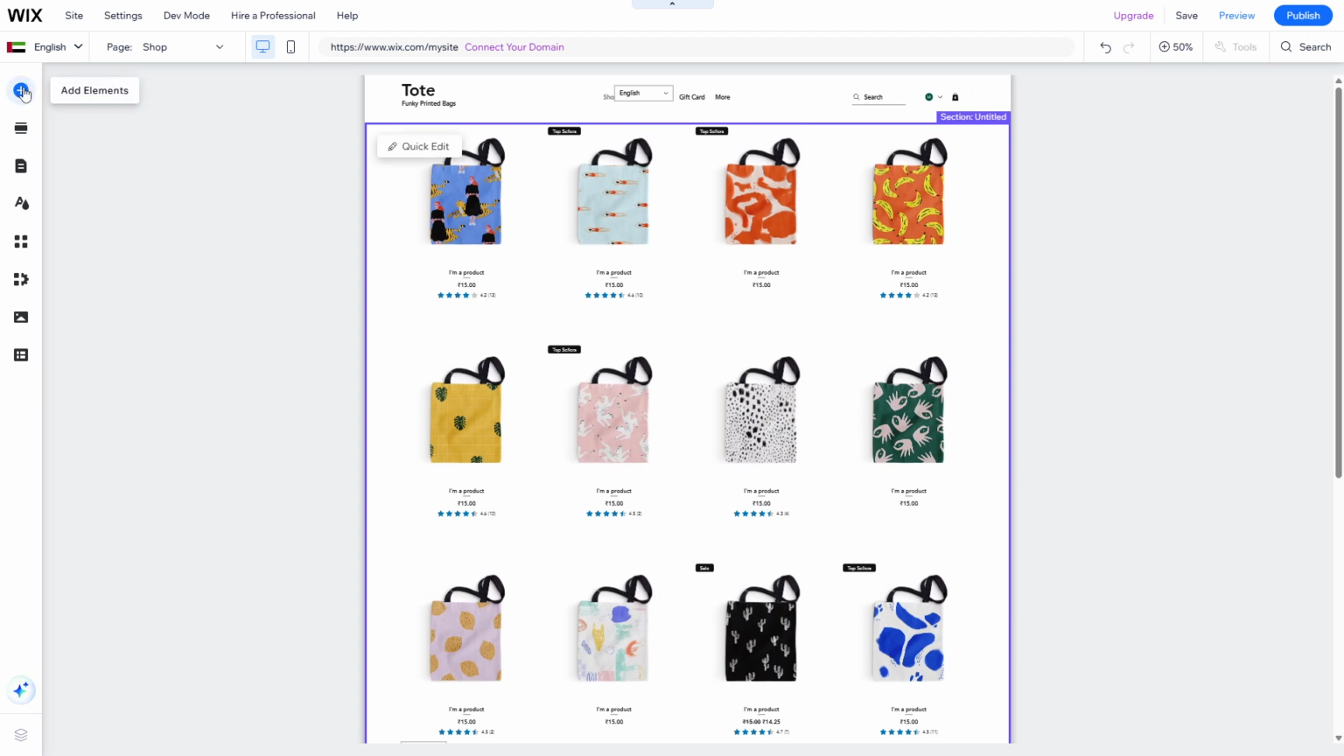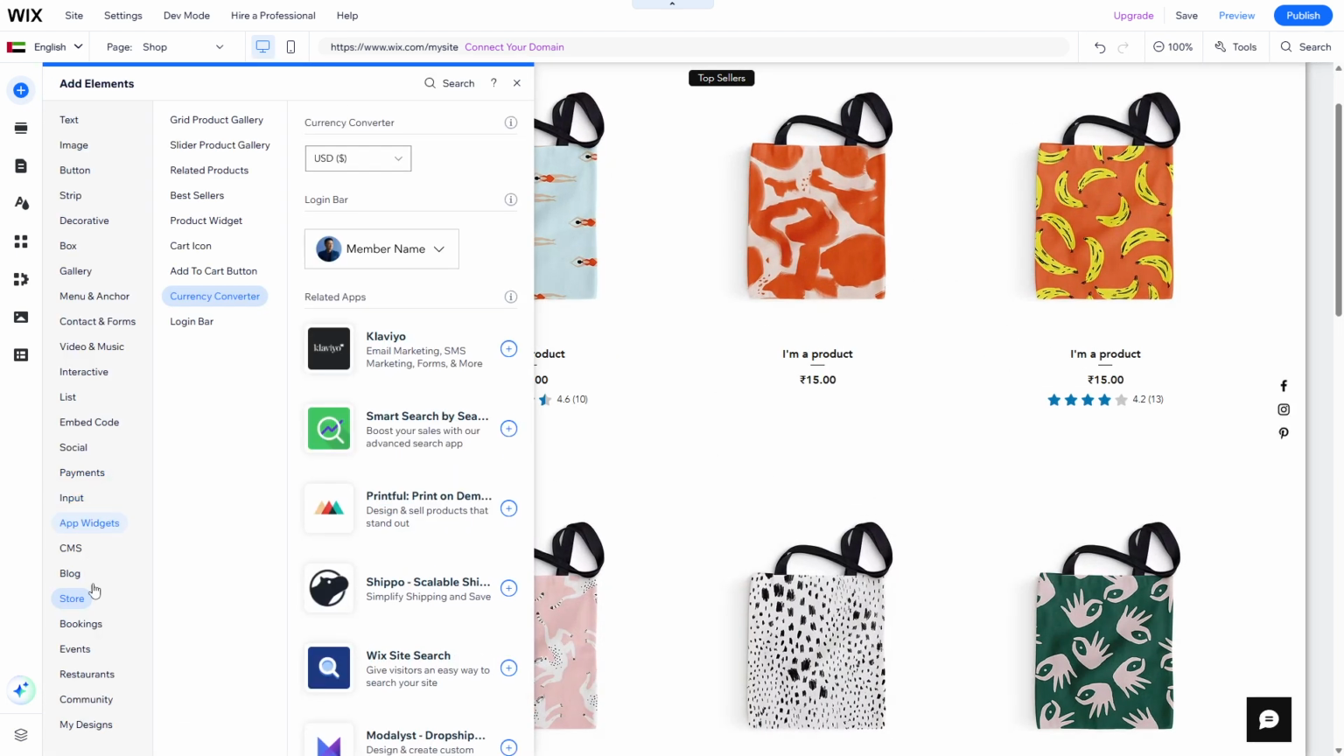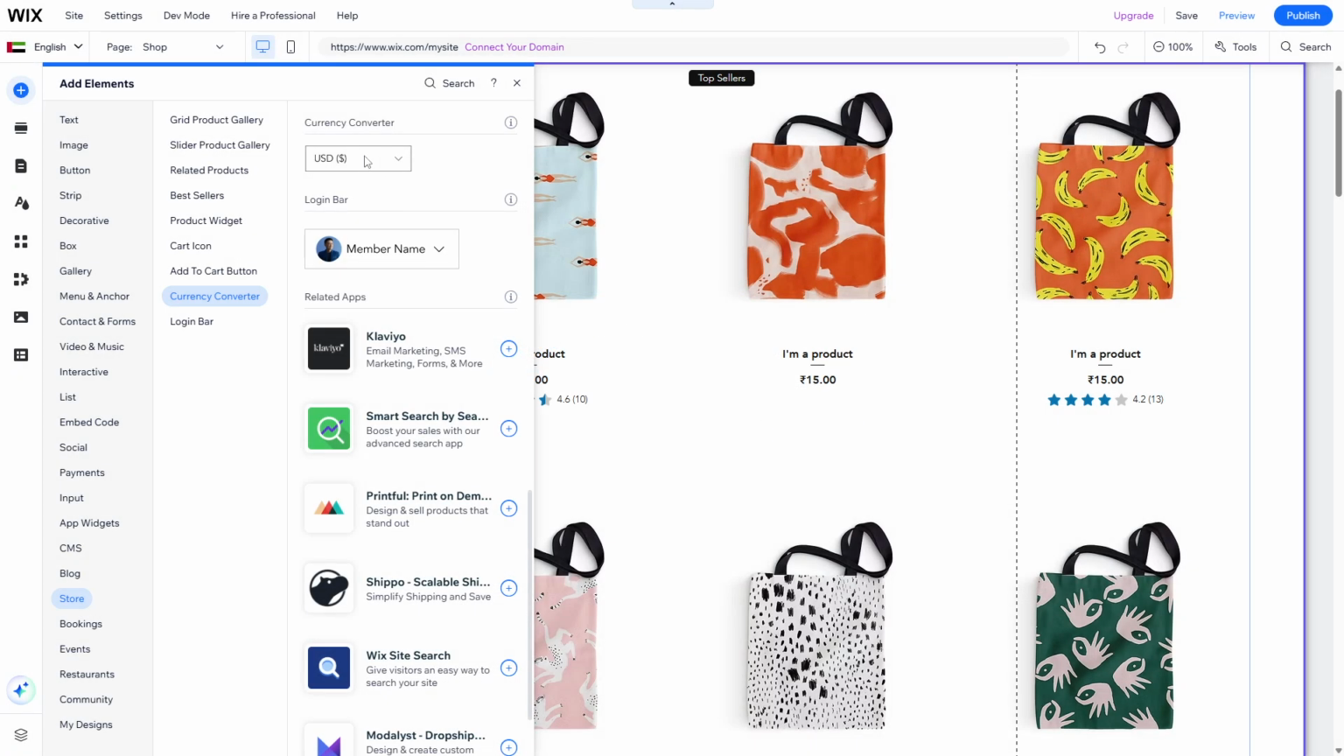You're going to be looking for the Store section, so go ahead and click on that. In the Store section, you'll find an option for a currency converter. Click on it and drag it onto your page. Position it wherever you think it would be most helpful for customers browsing your site. Once it's in place, click on the converter to access its settings.